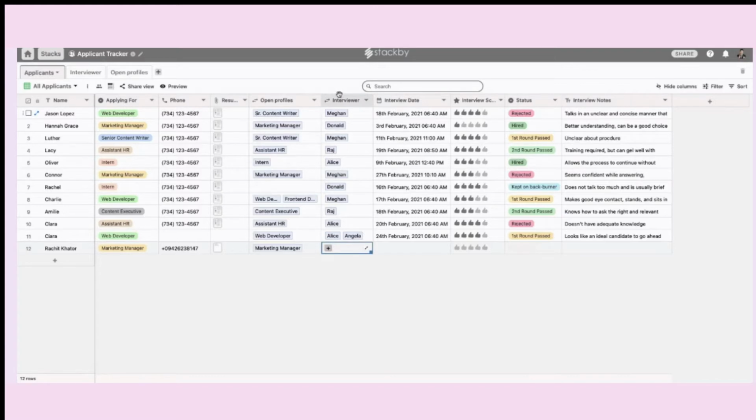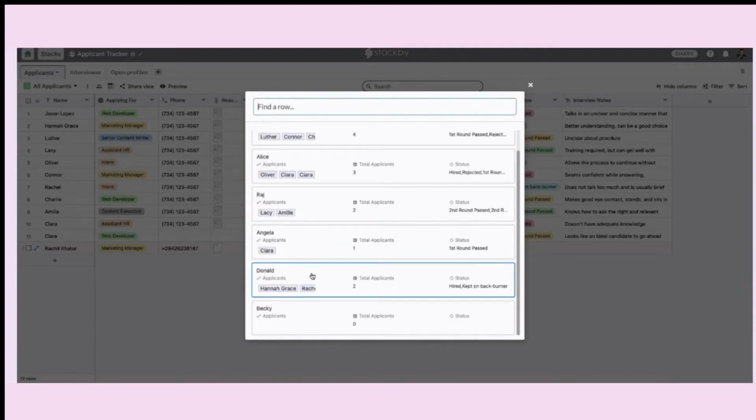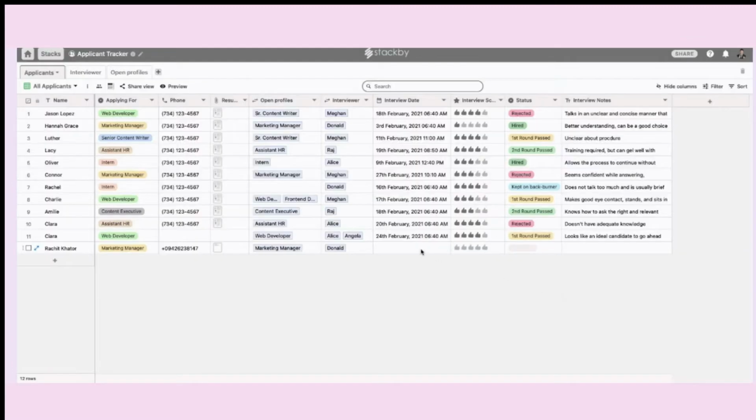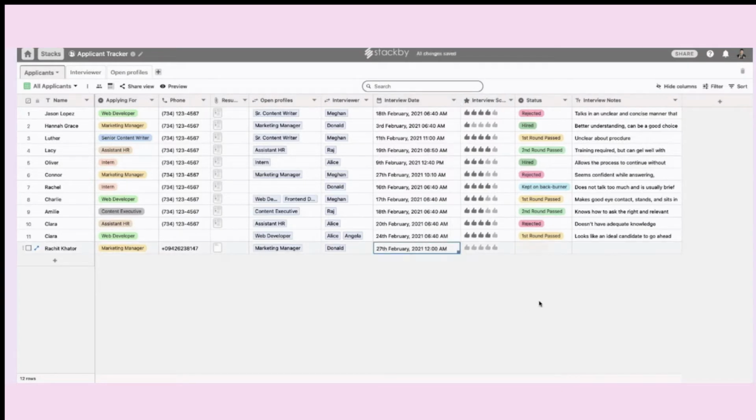So you can link between two tables. So here, I have a link to the interviewers table. So you can select who the interviewer will be. So in this case, for example, Donald is the interviewer. As an interviewer, you can also add what the interview date will be, and how did the interview go and what is the status of that particular candidate? The first one has been passed. And you can also add interview notes, and add as much information as you want by expanding the cell.